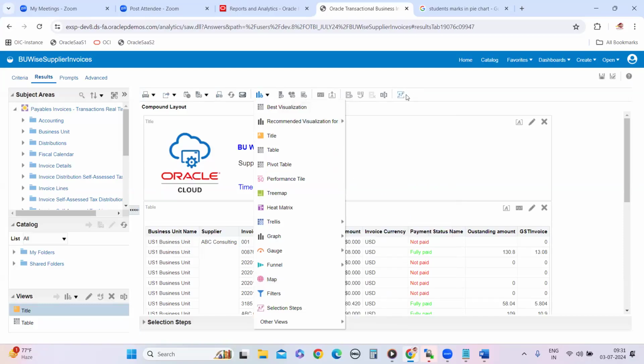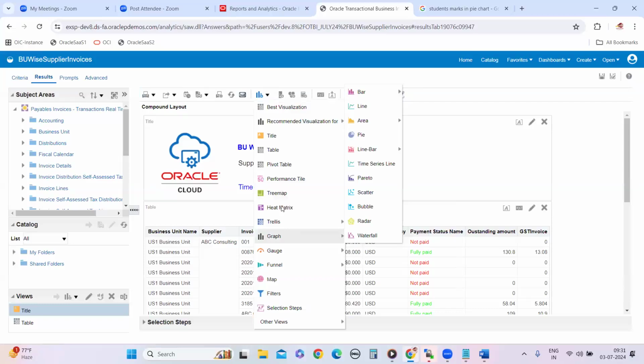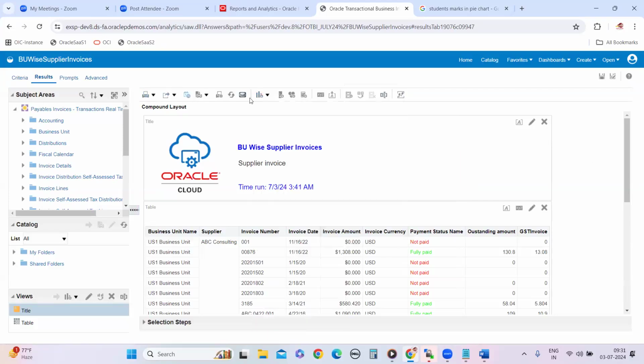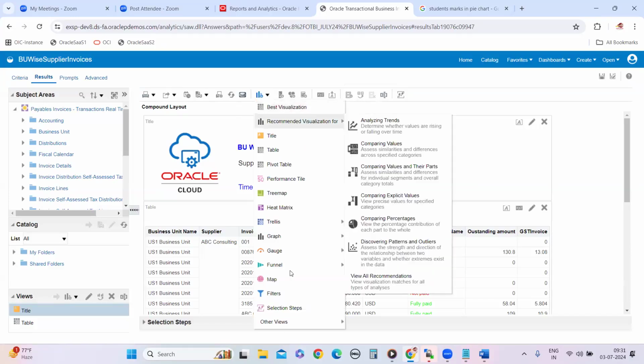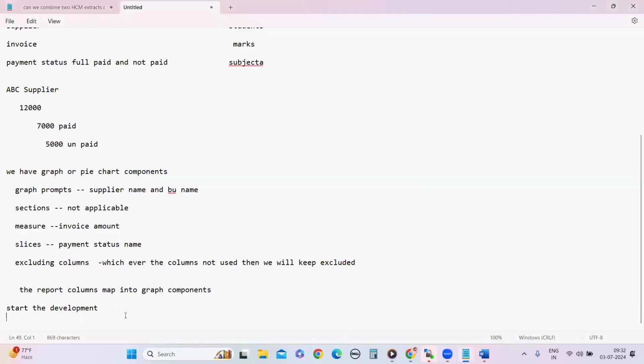Select this new view, graph 5. Once again, I will tell you guys, this is the menu. Here select this one, graph pie chart. Once again, this is the menu: new view, graph pie chart. Understand or not, guys? Select the pie chart. So when I press the pie chart, what will happen?